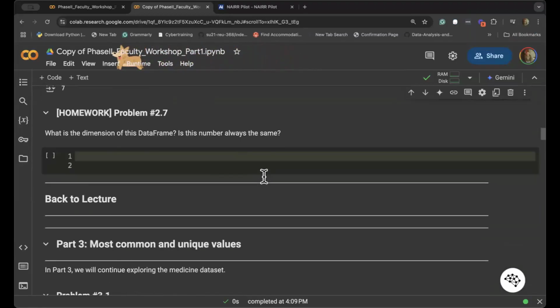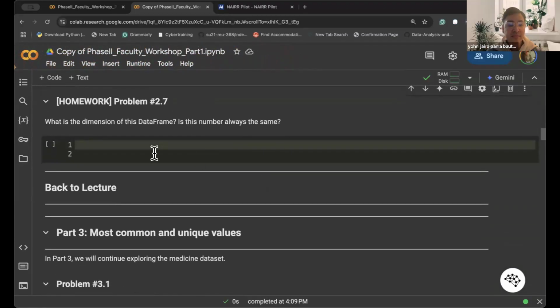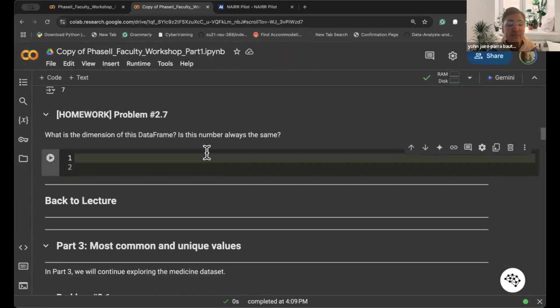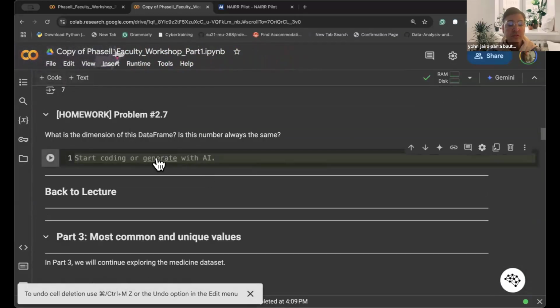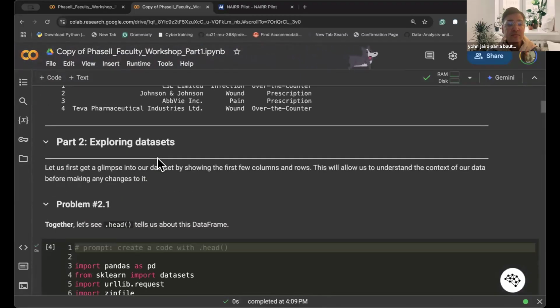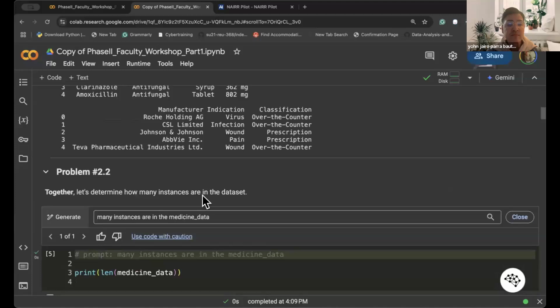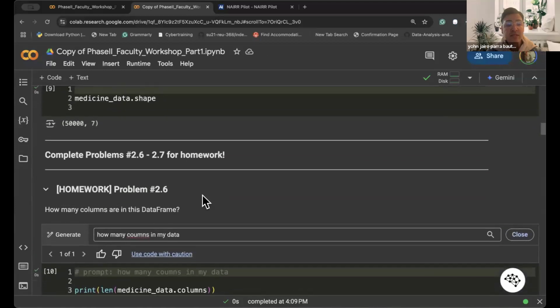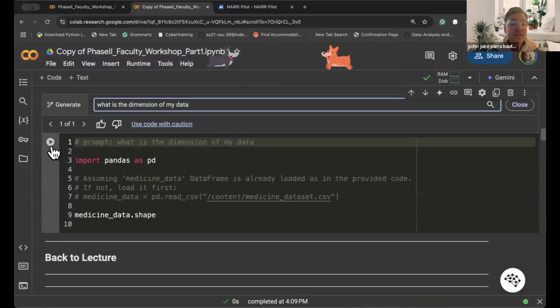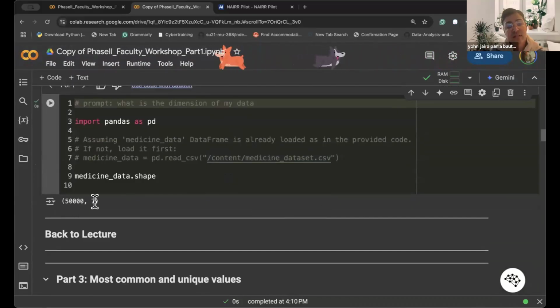And then 2.7, what is the dimension of this data frame? Is this number always the same? So what is dimension compared with the size of the data set? So we did that before. No, that was how many instances. Okay, dimension. So I'm generating code just to show you how to do it with you. Then enter. Then I'm going to run the code below. So my dimension is 50,000 rows and 7 columns.